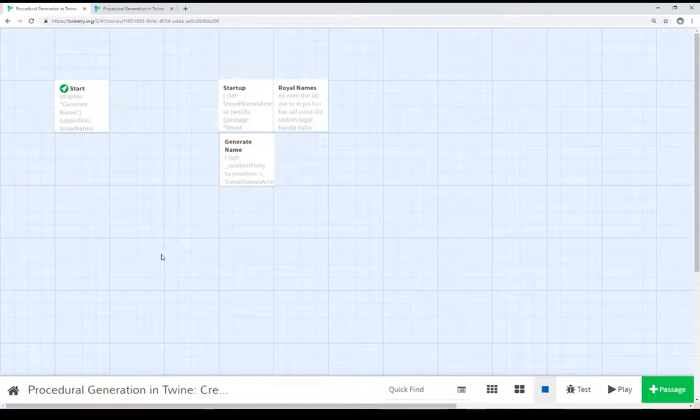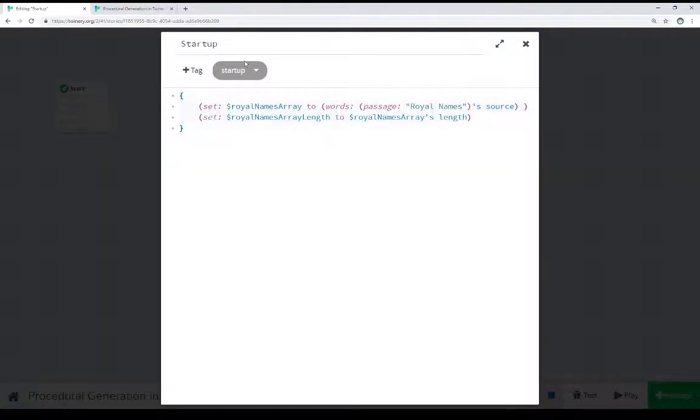So the first thing that's happening is that I'm using a startup passage. Notice it has a startup tag. This is the very first passage that will be run when the story is started. And I'm doing two different things here. The first of which is I'm embedding multiple uses of macros to create a complex expression.